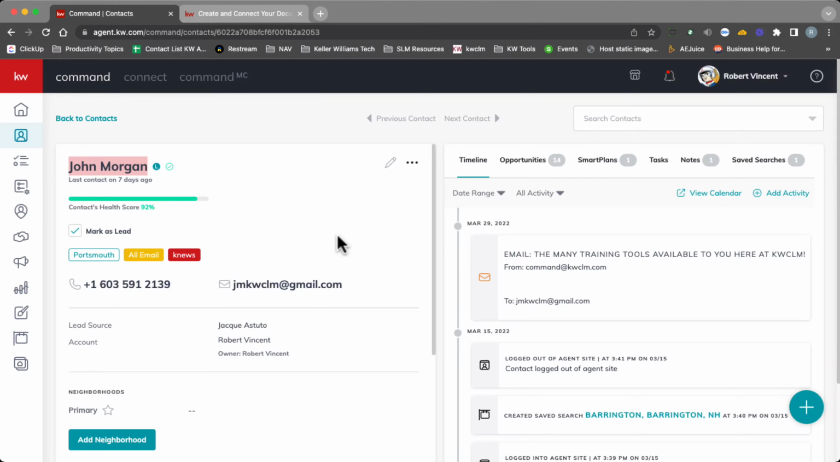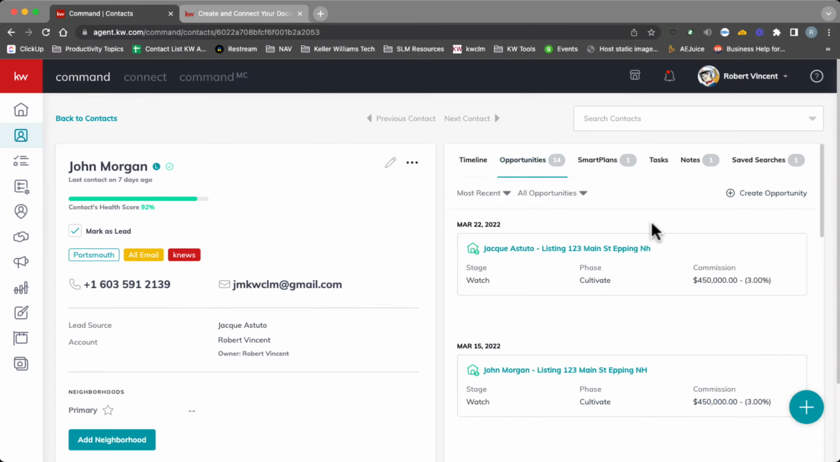Okay. Now that we've discussed that, let's talk about creating the opportunity on the right-hand side. The opportunity is going to connect to DocuSign. It's the opportunity that connects the person to the transaction and the transaction to DocuSign. So the opportunity is like the middleman that brings it all together. So we click on opportunity here on the right-hand side in the activities area.